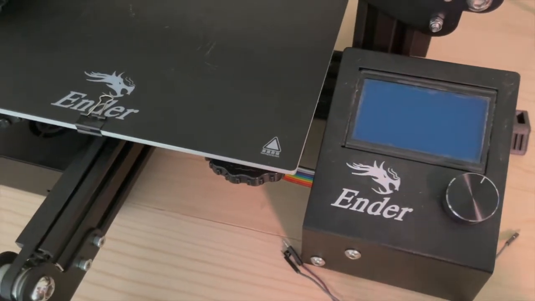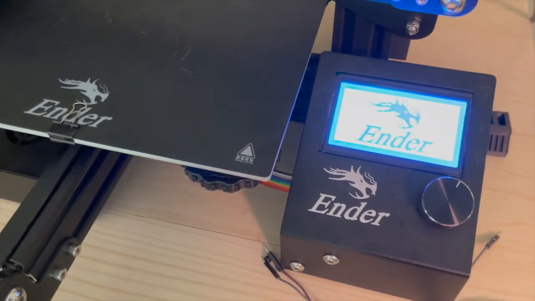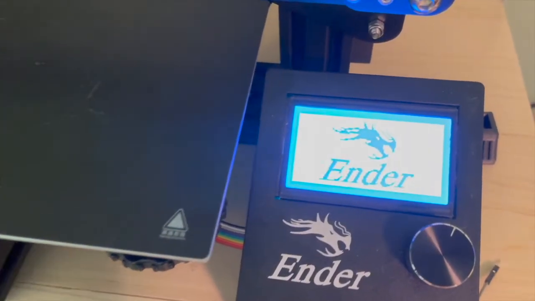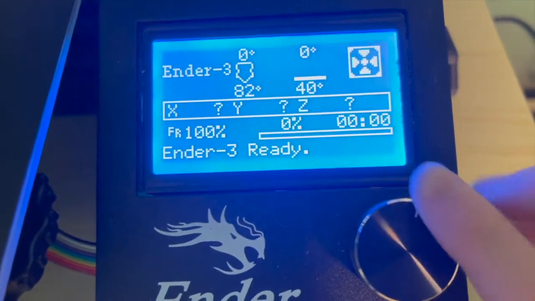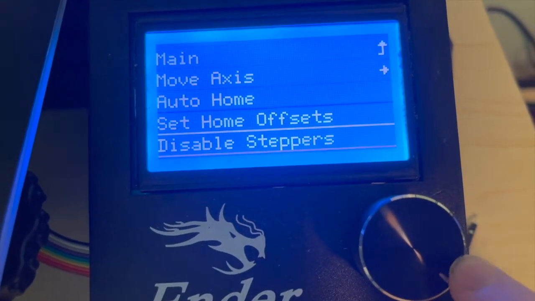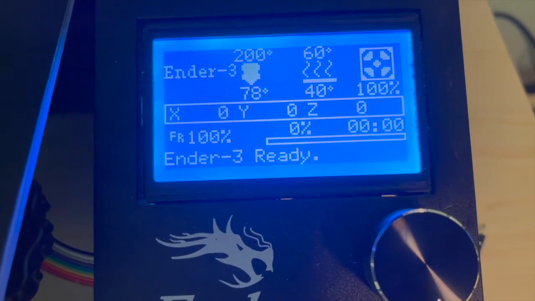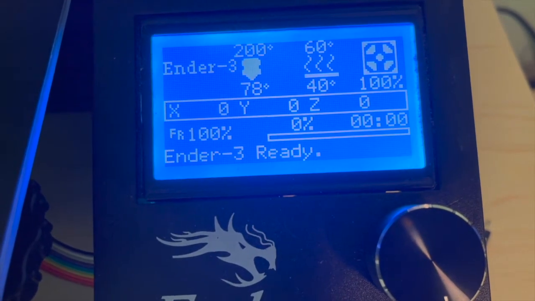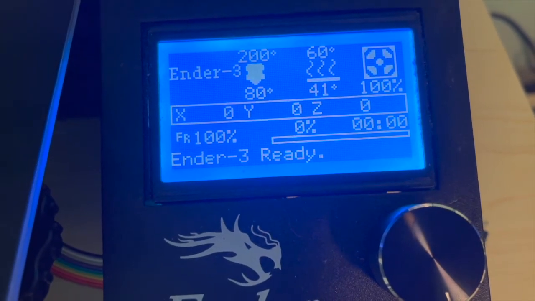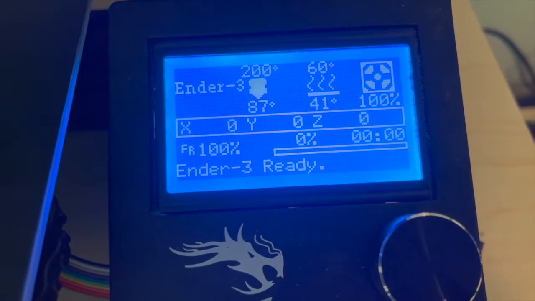So here I have my printer. So now I can turn it on. And if we take a look down here, we can preheat this. So go here and go prepare and do preheat PLA. Different printers are different, so yours might be quite different than these. So I have my micro SD card inserted. We will let these preheat.